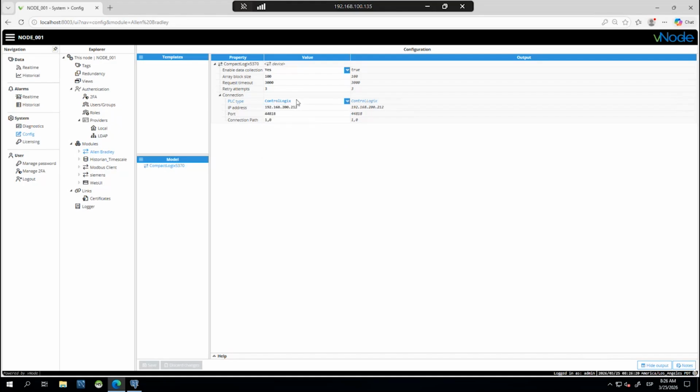Okay, so right now we selected ControlLogix because it's the same family as the CompactLogix, as I've seen. We type the IP address of the controller, and then we type the port number for the Allen-Bradley CIP protocol, and then the connection path will be the path for the CPU of the controller right now. That should be 1,0. Okay.